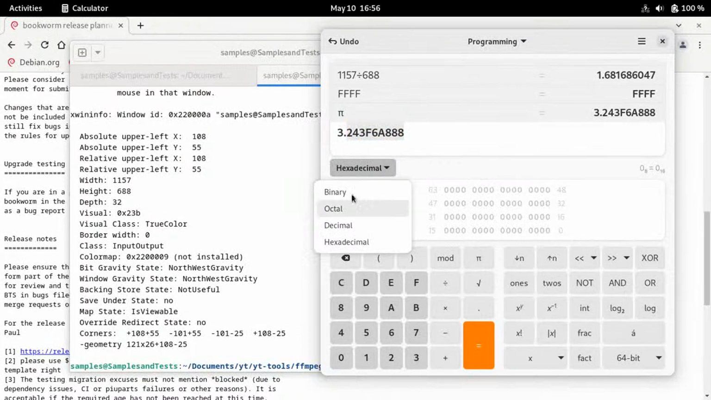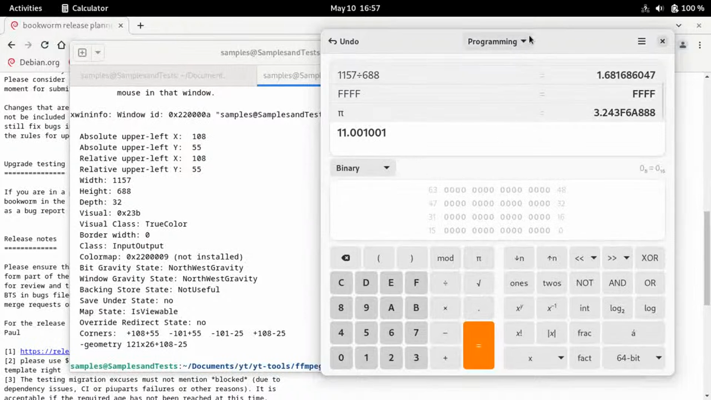And we put this to binary. I've never seen binary with a decimal point before. I'm going to make the assumption that it's just taking the decimal value and just converting it. Okay, so that's just some interesting things there.